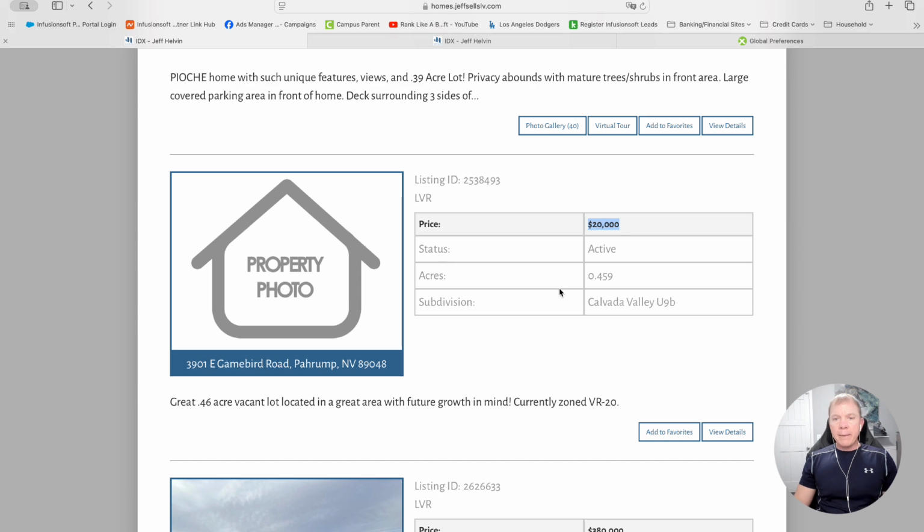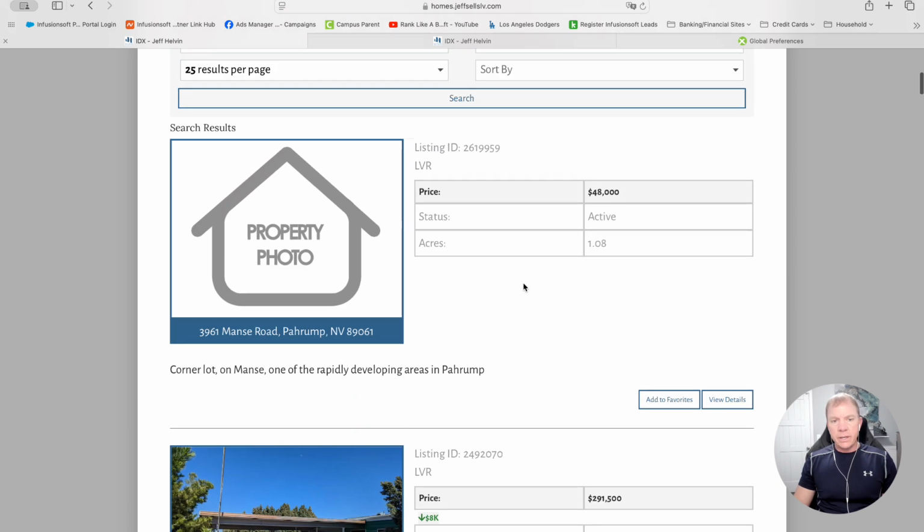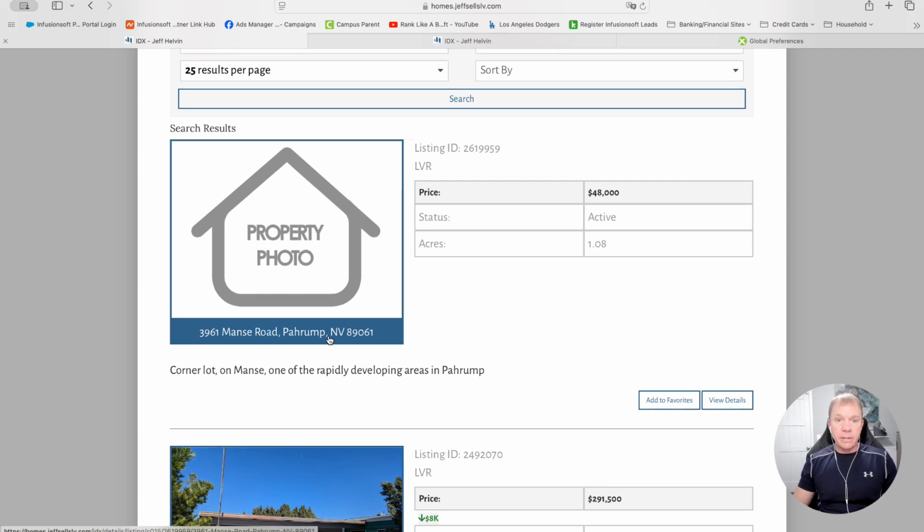Now, what's happening is we're getting a combination of things. First of all, I'm getting things that are outside of my primary market. My primary market is Las Vegas. I have Las Vegas, Henderson, North Las Vegas, Boulder City. Pahrump is a little outside. It's about an hour away, give or take, and it's more of a rural area. It's another city, but it's away from the big city here. But it's still part of our MLS. Therefore, it's coming up as an option for my website visitors.